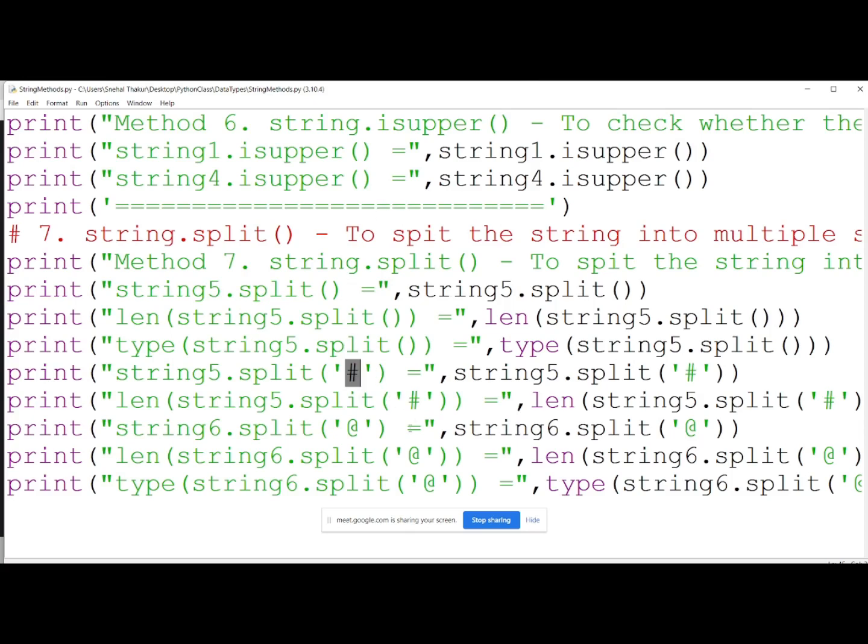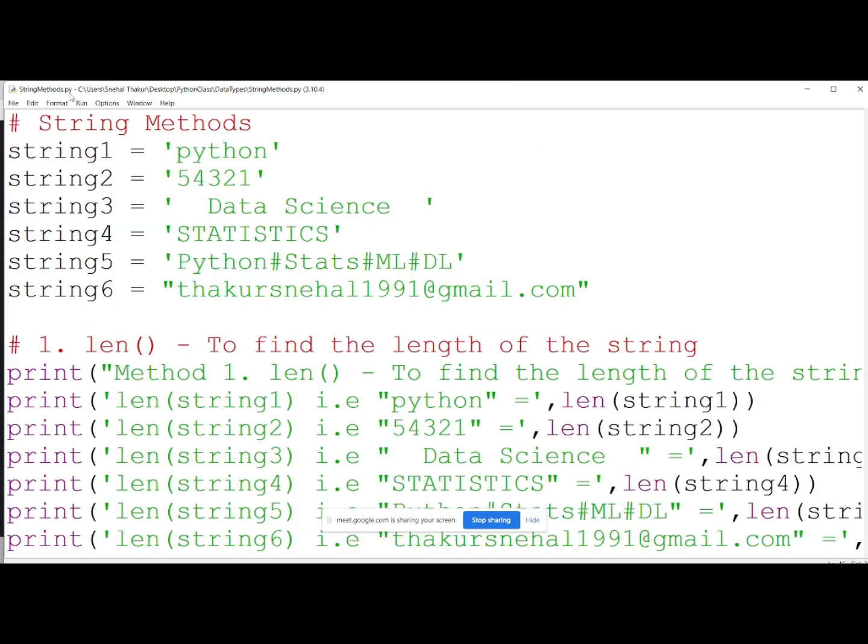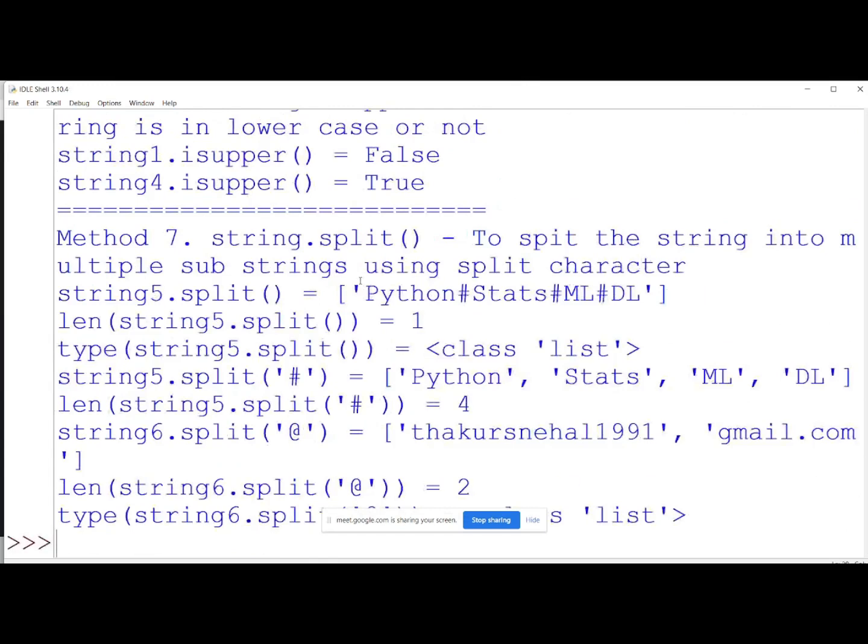So we have this hash. Let me run this. Run module. So we have this string and we have split this string with the help of hash, and we have one email ID. That email ID we have split with respect to this at the rate.